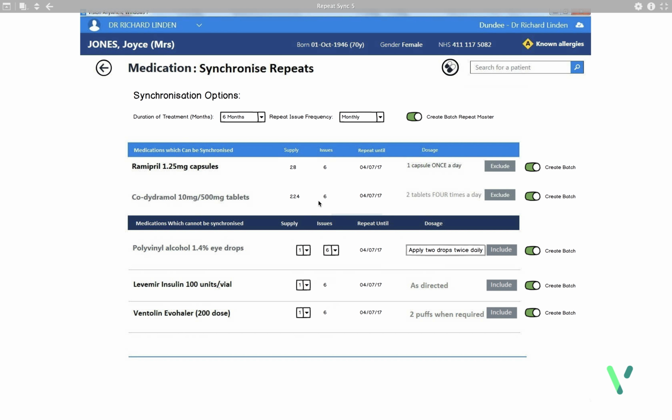You'll see that the supply and issues has been calculated. The repeat until date has been entered for all of the medication. And I've kept these fields as illustrations just to highlight the fact that you can edit any of these fields still. You're not locked into what Vision Anywhere thinks.